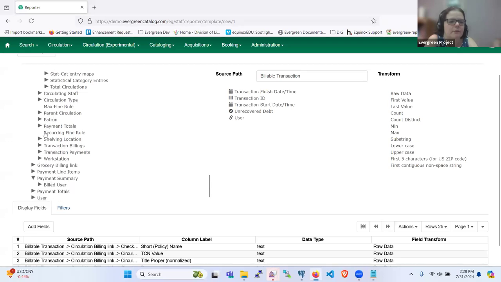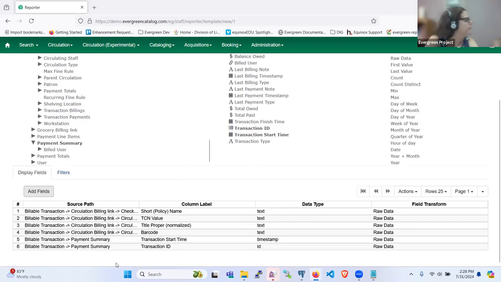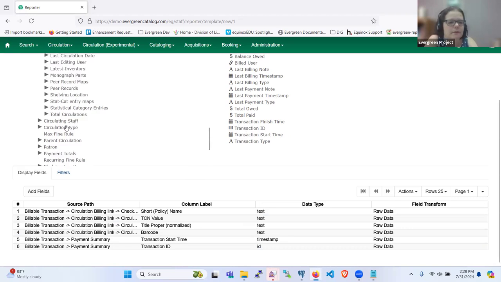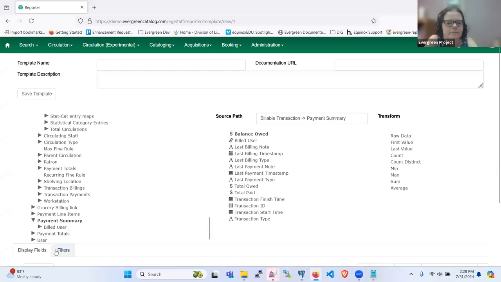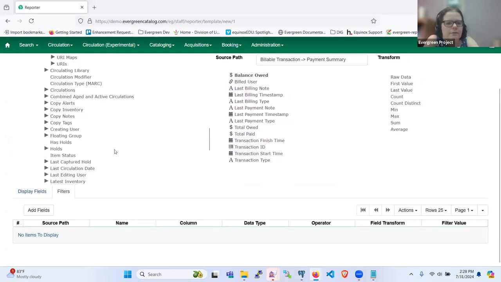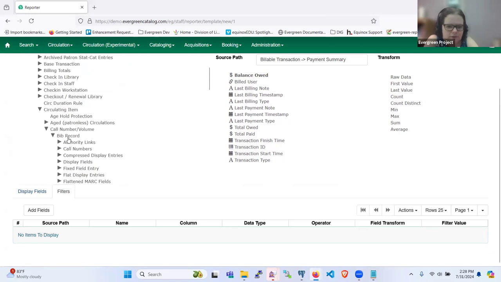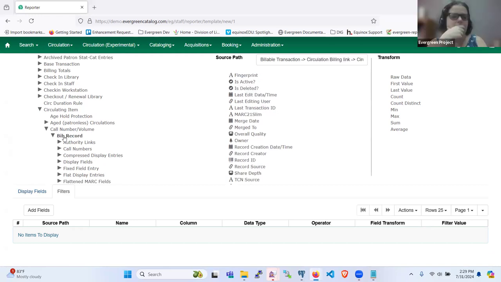So this is where I kind of switch over to payment summary, I think. Yeah. Start ID. And balance owed. And your filters, you filtered on TCN, is that right? I did, and I did one in list and then one just equals, but I saw the same results. So either one would have been good. Yeah, we want to go back to simple.